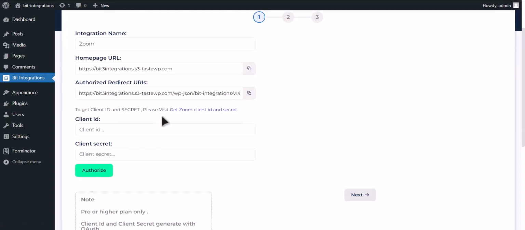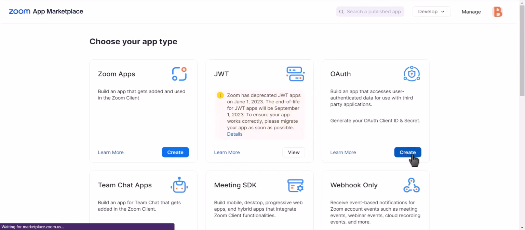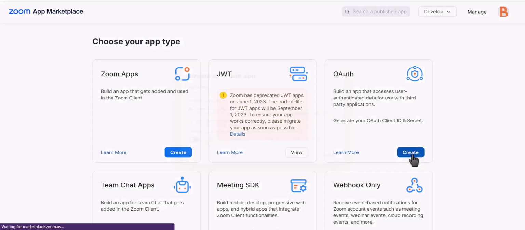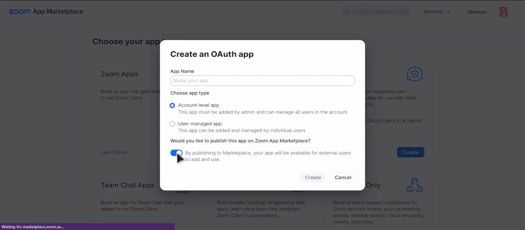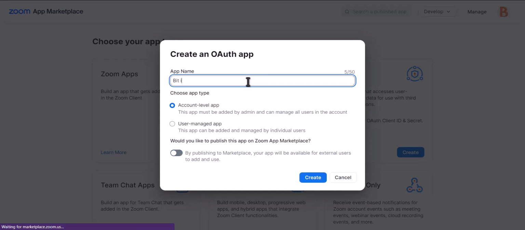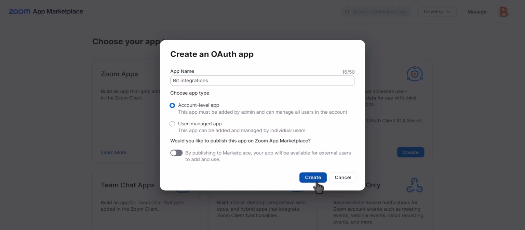To get client ID and client secret, please click on Get Client ID and Client Secret. Choose App Type Off. Click Create. Turn off Publish this app to Zoom Marketplace. Give a name to your app. Click Create.